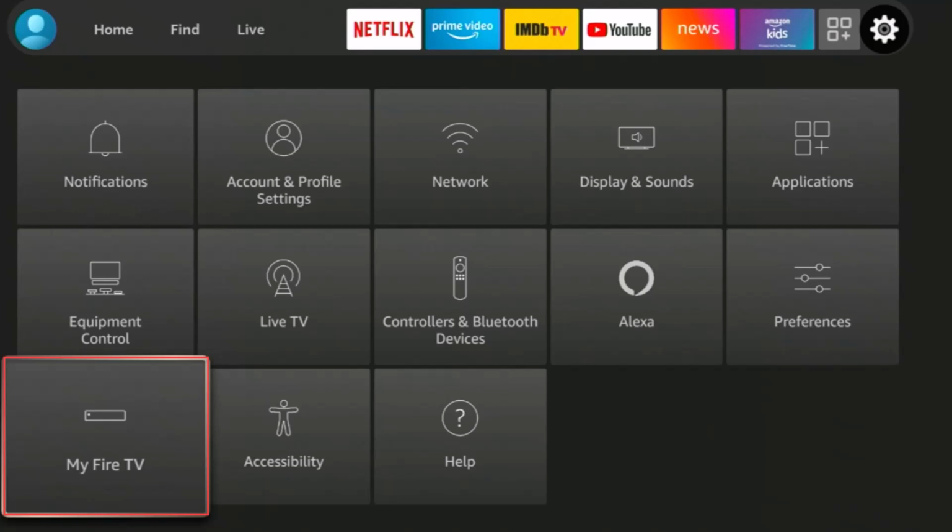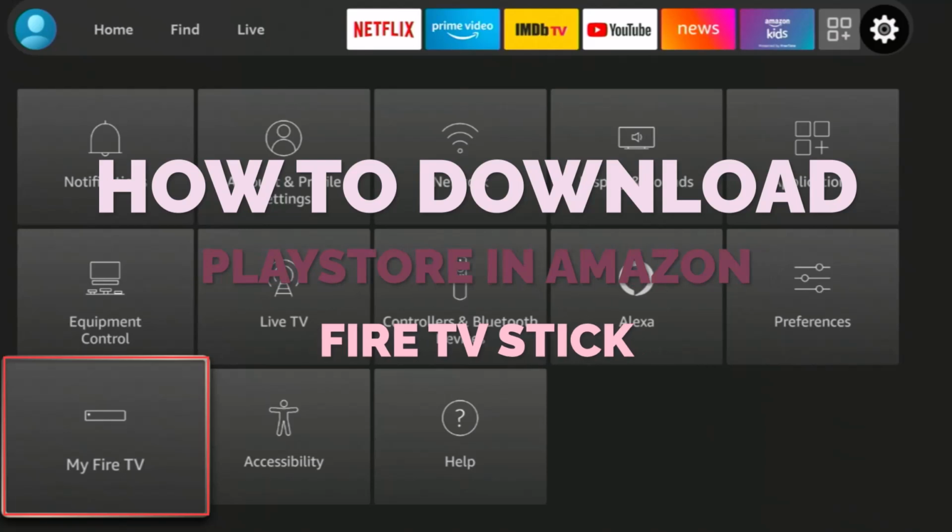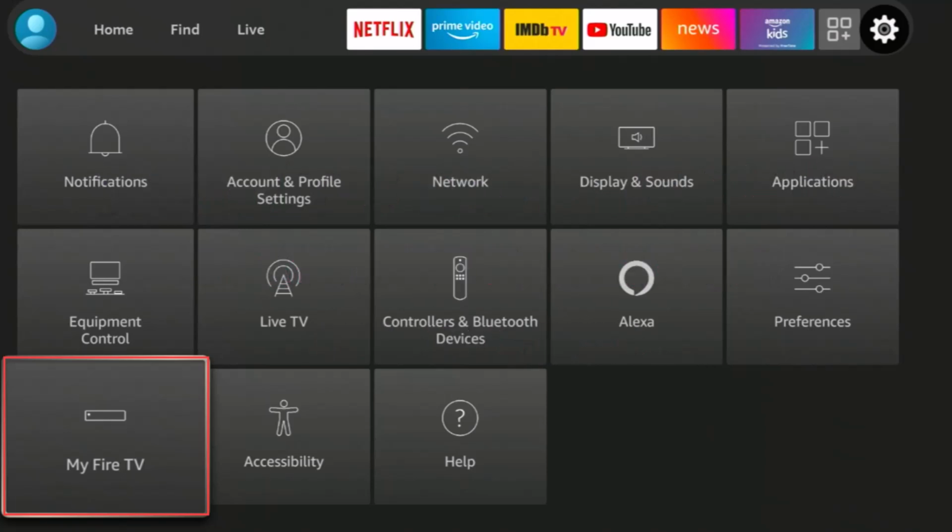In today's video, I will show you how to download the Google Play Store on an Amazon Fire TV stick. Let's get started. The Fire TV stick does not come with the Play Store by default, but don't worry. This method is easy. First, turn your TV on and make sure your Fire TV stick is connected to Wi-Fi.